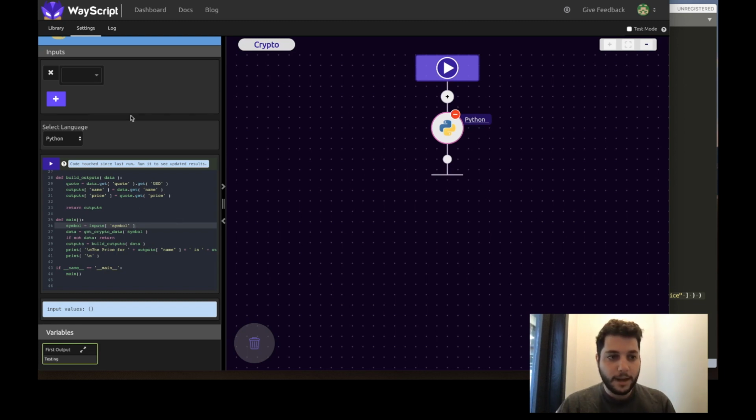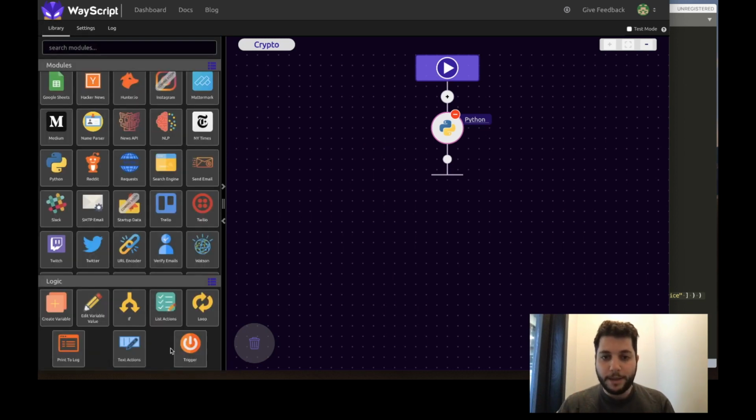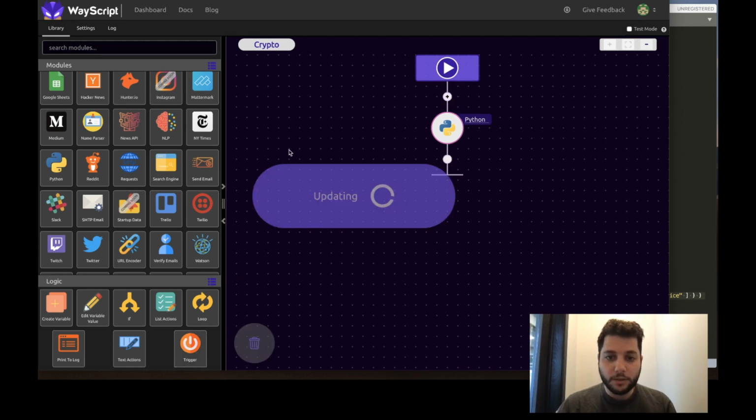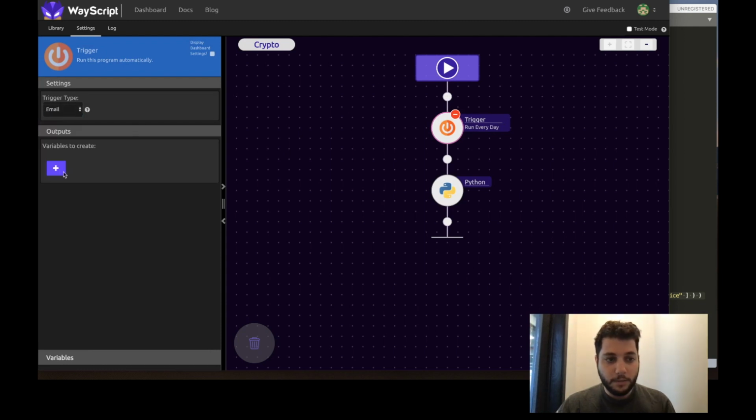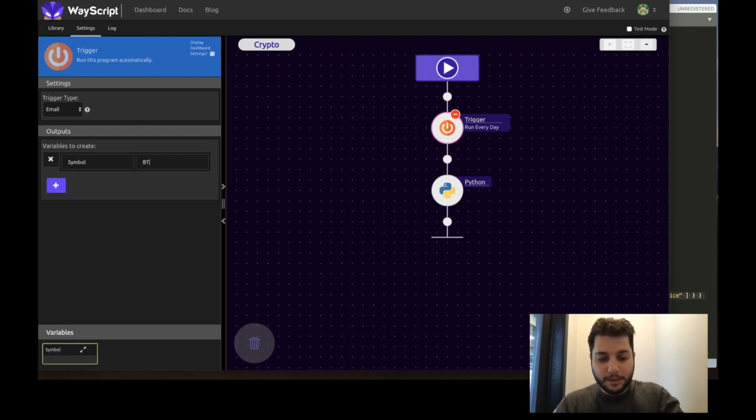All right, now what we need to do is set up our trigger to be activated when I send the email. So I'm going to take the trigger module and I'm going to drag it in, and I'm going to set it to email, and I'm going to create a variable called symbol, and I'm going to set the default value to be BTC. This just means if I was to press play right now, it would use BTC, but when I send an email, it will work with whatever I put in that email.